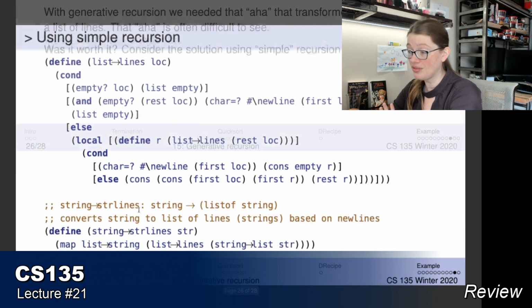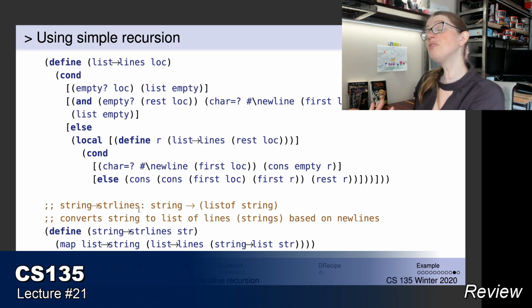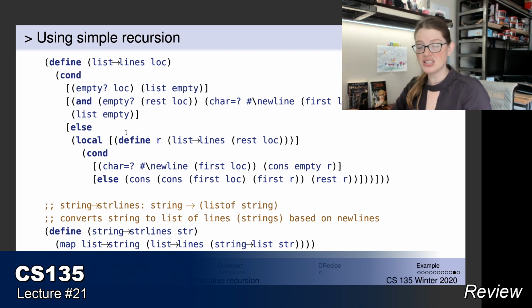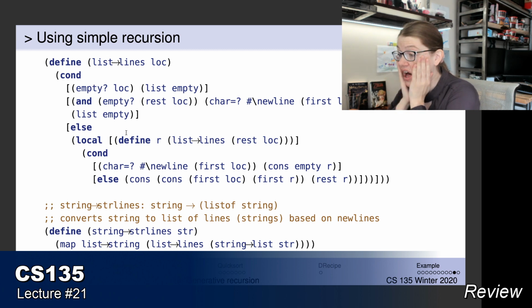Now, you might have been wondering, can you implement this using simple recursion alone? Actually, yes, you can. As you can see, it's on slide 27 here. This is ugly. This is so hideous. We've got locals, we've got inside of else conditions. It does work. And we're using abstract list functions, but this is really ugly. It's a headache to try to understand what's going on here.